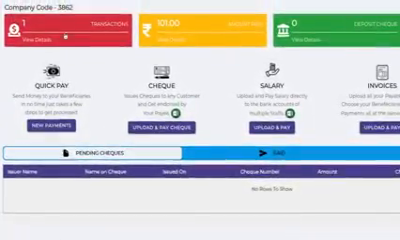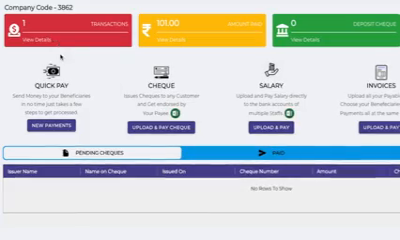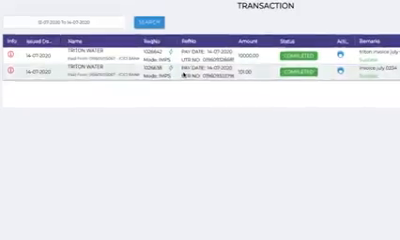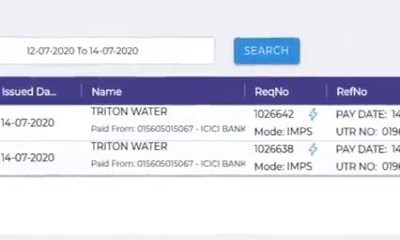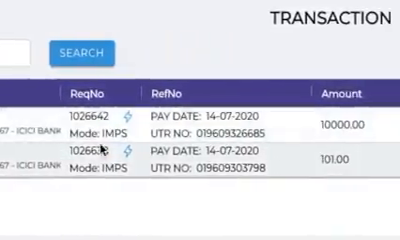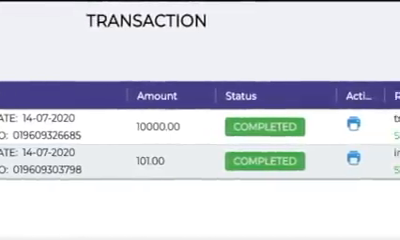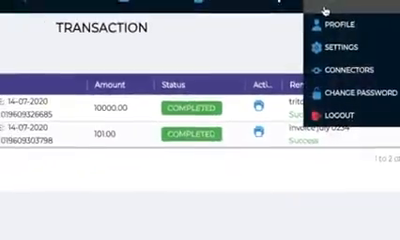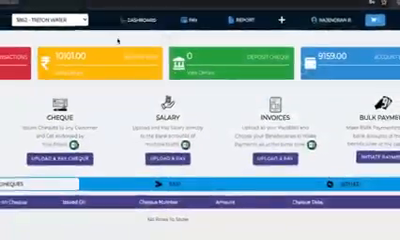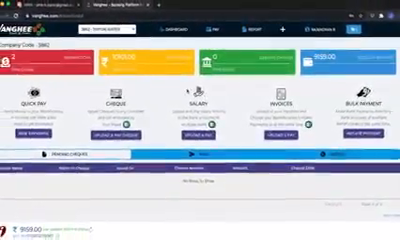Now click on the red menu button which says transaction on the top and you can see the list of transactions which have just been completed. You can also retrieve the UTR number right from there. That means your transaction is successful, and you have just completed your first transaction on Vanghee.com. Congratulations and welcome to Vanghee.